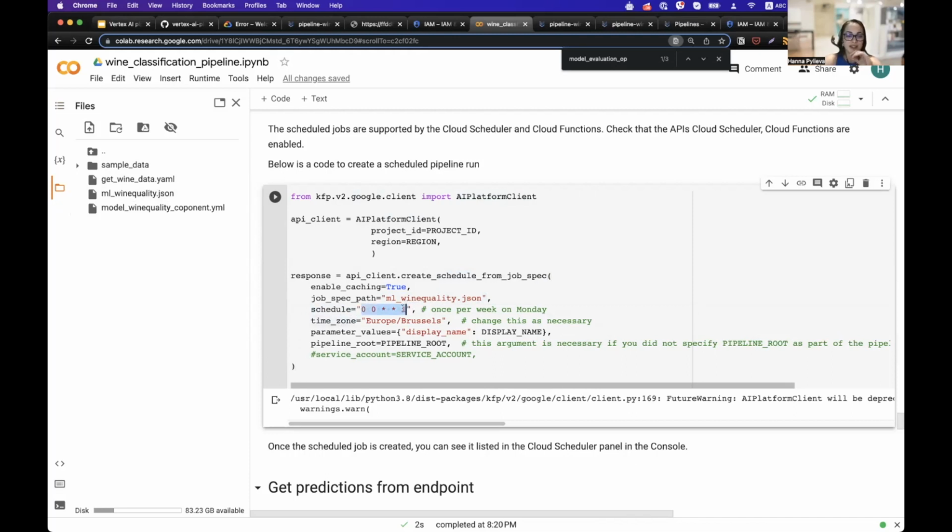It's quite specific if you haven't used it before, but in this case it specifies that we'll run everything on Monday, if the scheduler understands that the first day of the week is Sunday. We specify the time zone in which we will run the job. We specify parameter values, which will be only the display name, so how we will name our jobs, and the pipeline root, the place where all the artifacts of the pipeline will be stored in Google Cloud Storage.